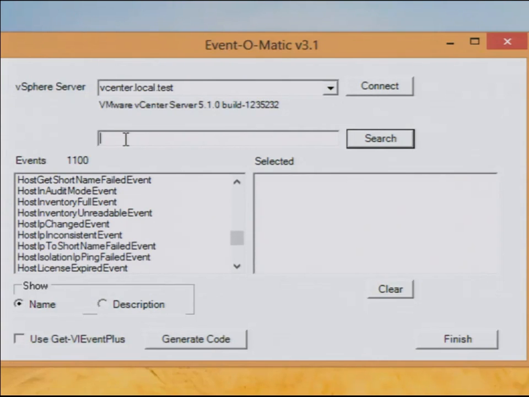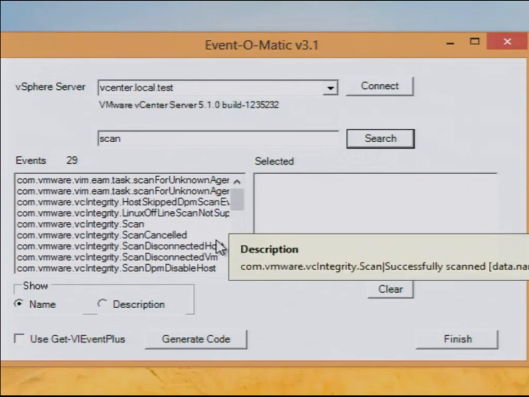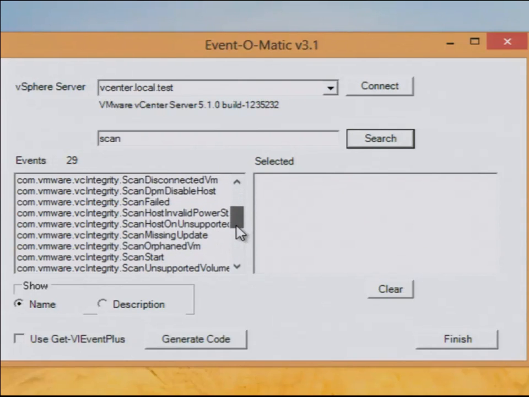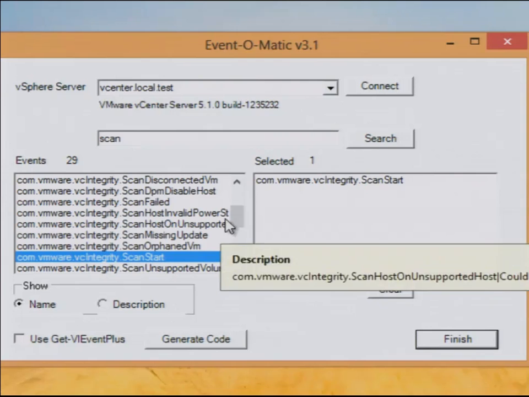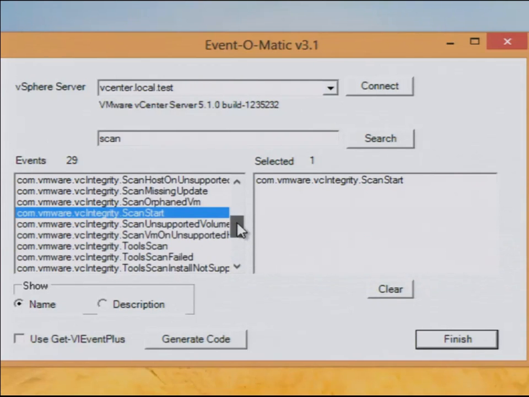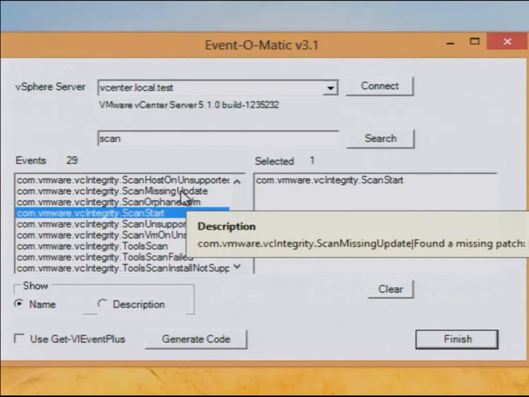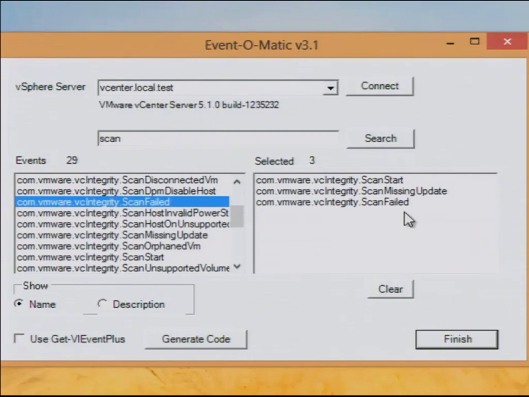Secondly, we added a search functionality. So if you want something that is related, in this case, to scan or vMotion, or whatever you want, just enter that and click search, and it will only show, 29 in this case, the events that contain that keyword, either in the name of the event or in the description of the event. You can select a number of these events once you've found them. They will appear in the right side window just by clicking on them. If you made a mistake, you can click on the right side, and they will be removed from the selection window.